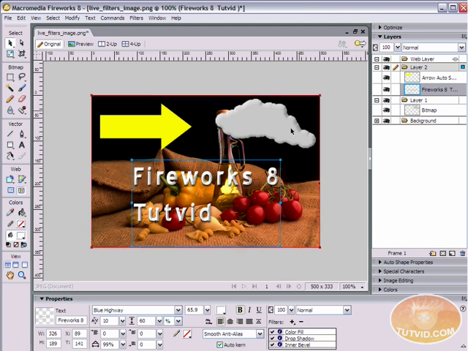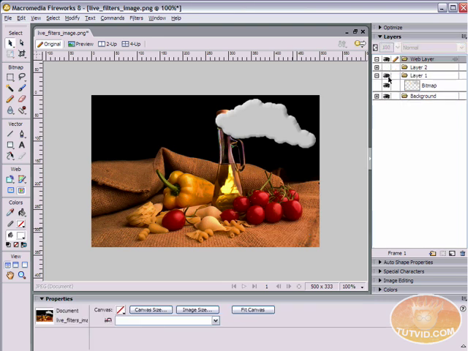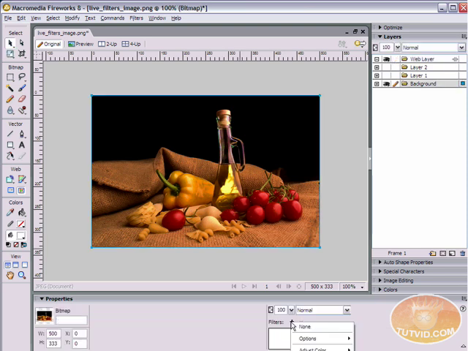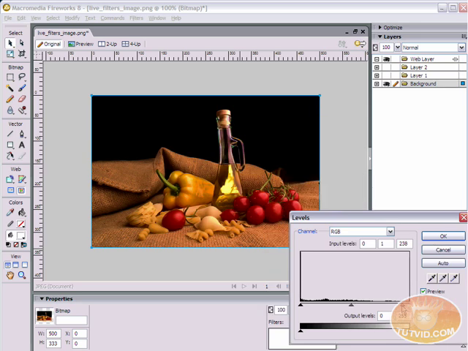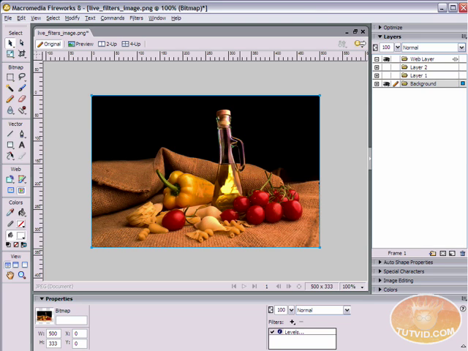I'm going to scale this text down pretty small and tuck it away in the corner. Matter of fact, I'm going to hide it all together. And I'm going to hide that cloud. We're back to this original image here. Now, if I want to apply a live filter to this, that's all fine and well. I'm going to come in here and just do a quick levels adjustment. Let's say we want to brighten it up a little bit. Okay? I'm just going to apply that just for the sake of having a live filter on this image.